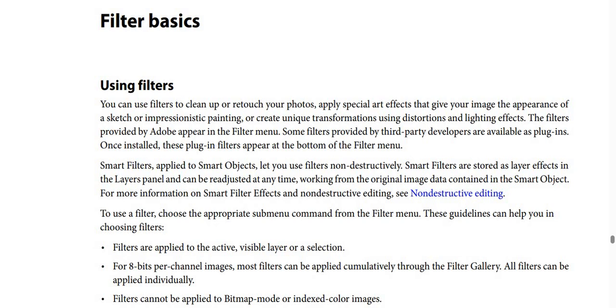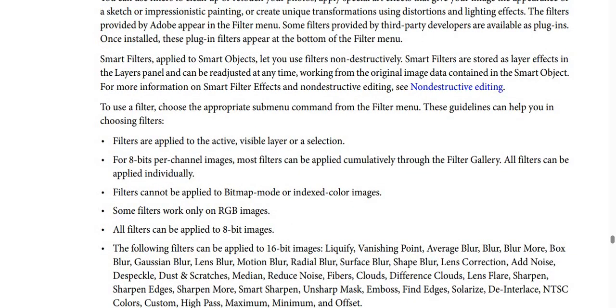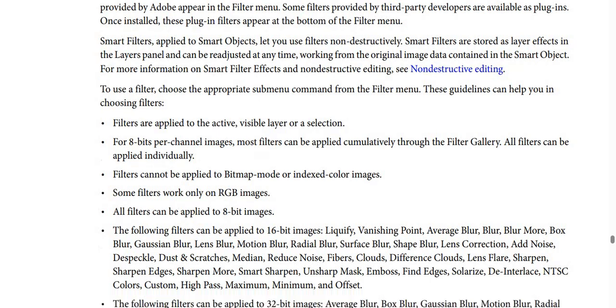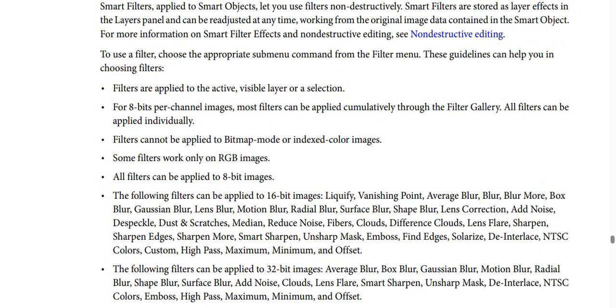To use a filter, choose the appropriate submenu command from the Filter menu. These guidelines can help you in choosing filters. Filters are applied to the active and visible layer or a selection. For 8-bit per channel images, most filters can be applied cumulatively through the Filter Gallery, and all filters can be applied individually. Filters cannot be applied to bitmap-mode or indexed-color images. Some filters work only on RGB images. All filters can be applied to 8-bit images.